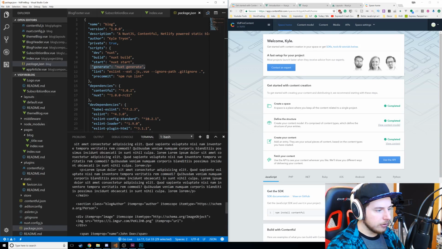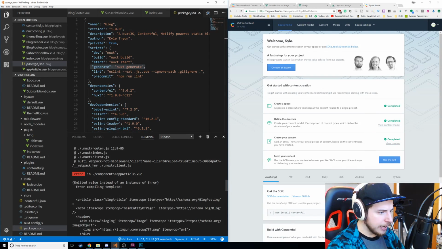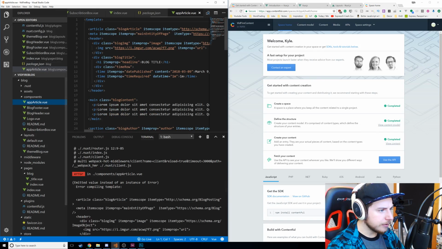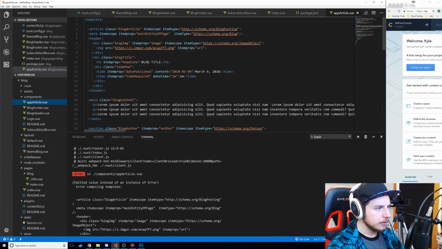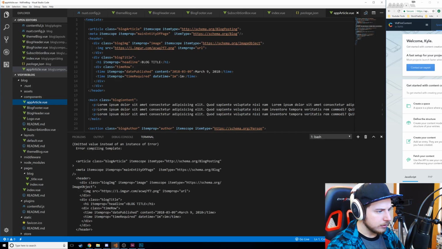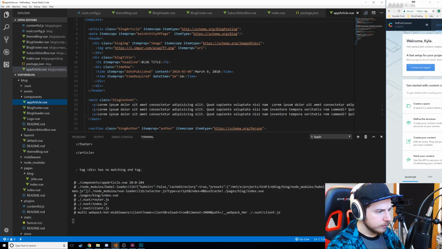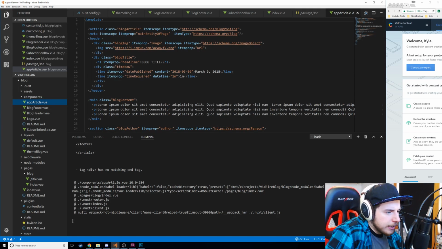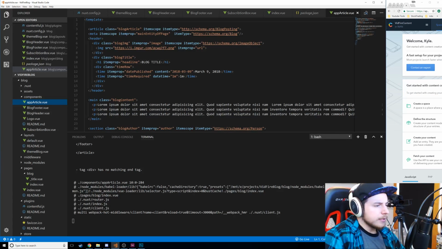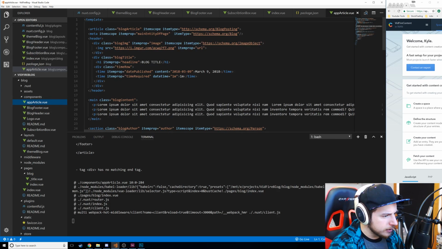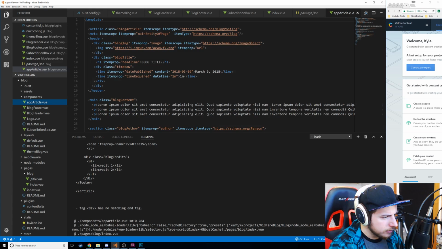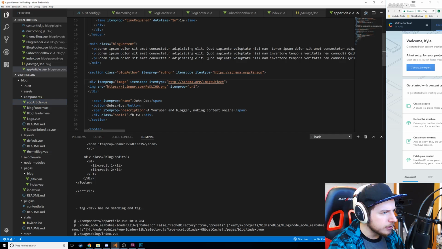Okay, looks like there was an error somewhere. Error in app article.view. Looks like we have a tag that is missing a closing tag. And it says that there's a div tag with no matching end tag. Is that line 10? No, it's not. It's not going to tell me the line. Alright, so we just got to find a div tag that's missing an end.